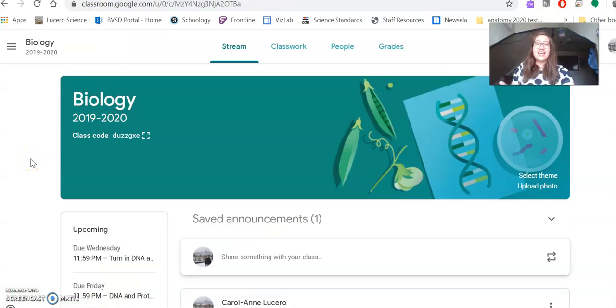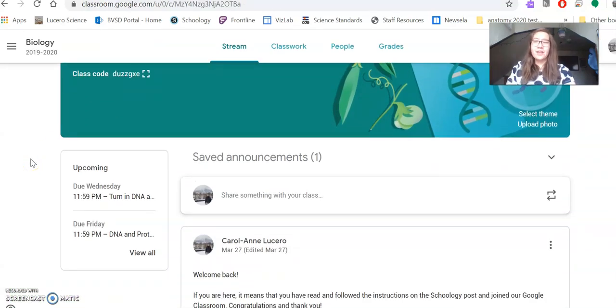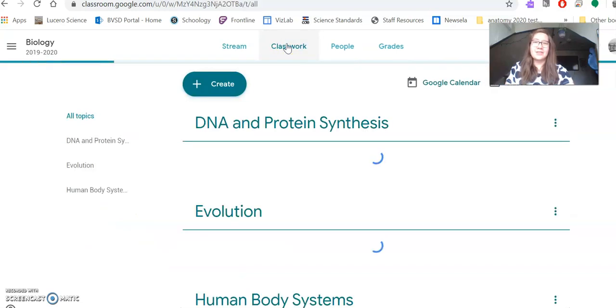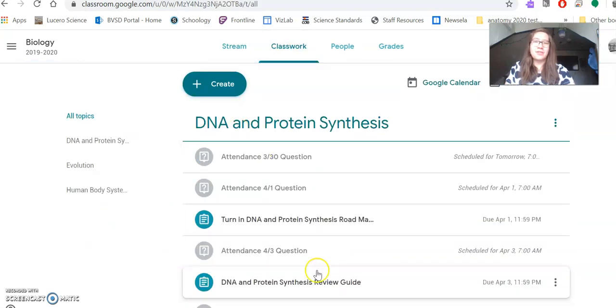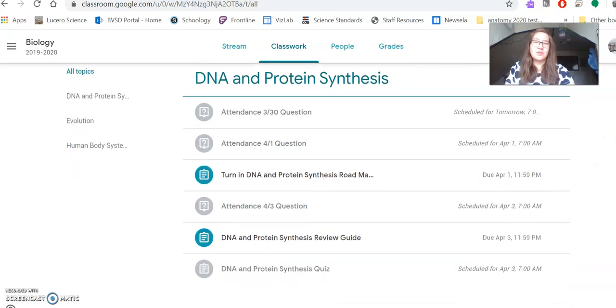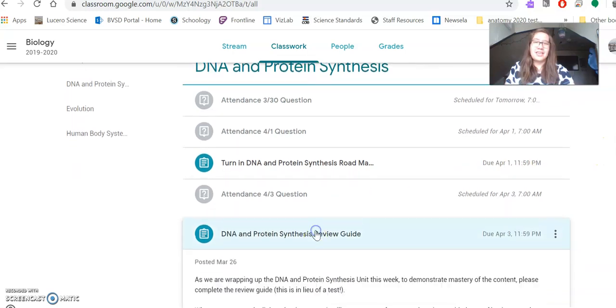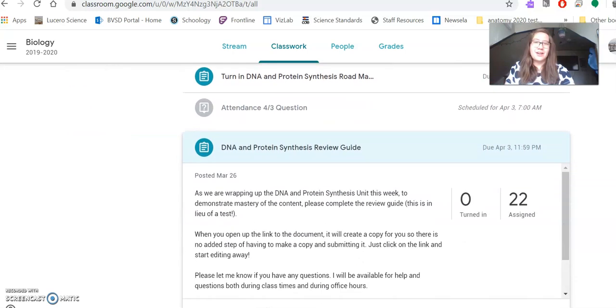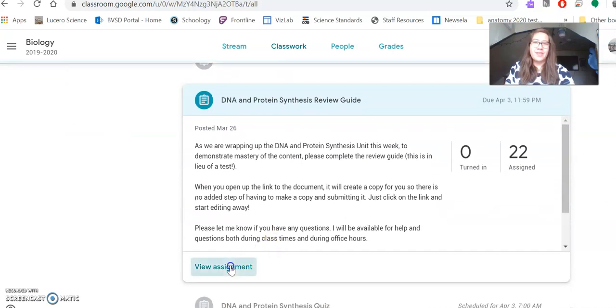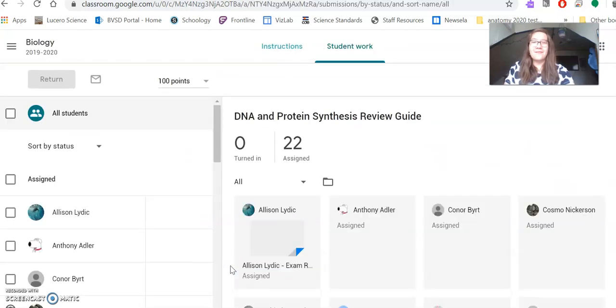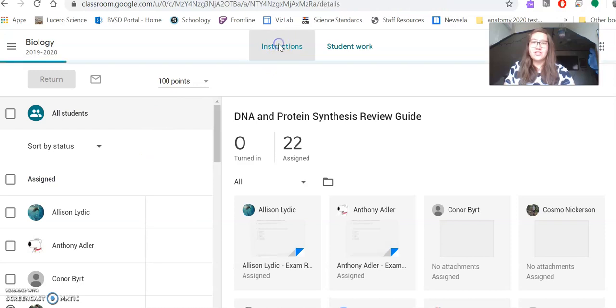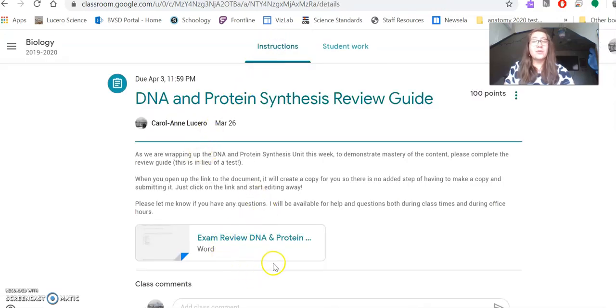We'll go ahead and take a look here. You can, again, access this assignment by either looking in the stream, going into the upcoming on the right side, or going into classwork. And under DNA and protein synthesis, you are going to see the review guide posted here. Very similar to the roadmap. You're going to have a copy of the assignment in which it will link to a Google Doc.